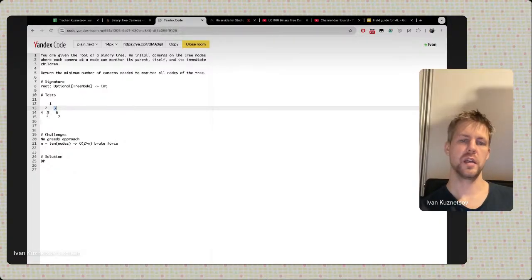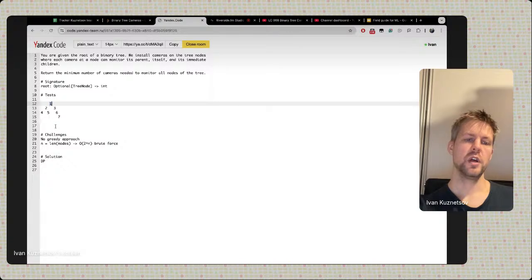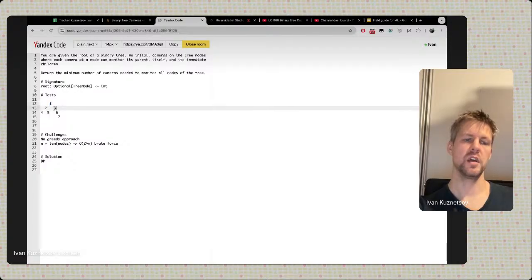So we are again and again solving this problem for what would happen if we install a camera at this point. What is the minimum number of cameras needed to monitor all the nodes starting at this element as the root? That's the recursive solution that I see, right? Because basically at each node, we will need to figure out what is the direction that we need to go.